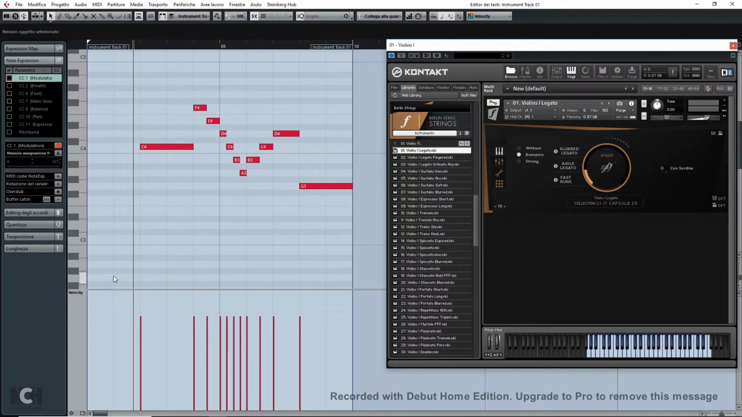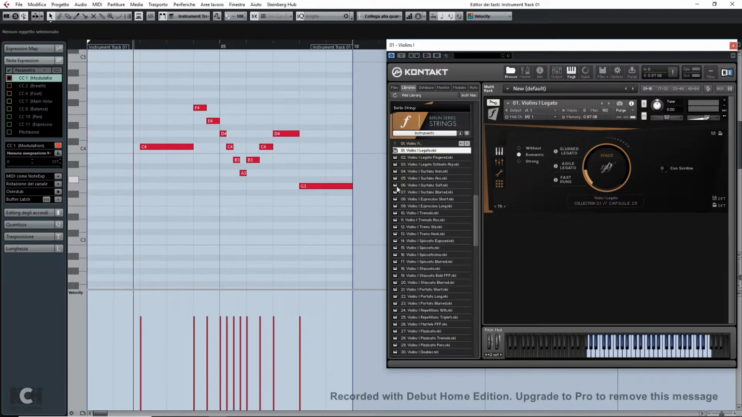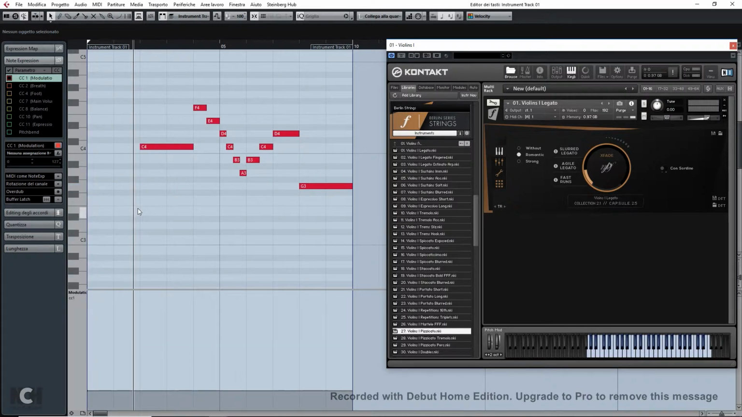So now we have to write the dynamic, and we have two main ways to write the dynamic: velocity and modulation. We have to use velocity when we are using percussive notes or notes with a short value, for example, like spiccato or staccato or pizzicato. We have to use modulation when we are using notes with a long value, for example, like legato or tremolo.